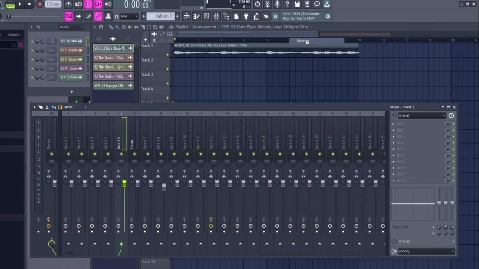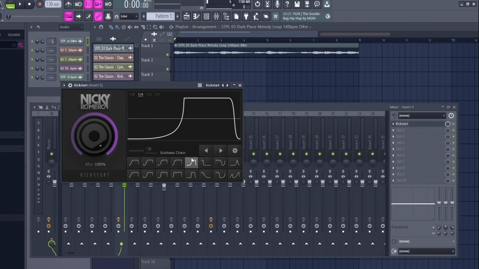Let's put Kickstart plugin on slot 1. And let's do this one, just so it's more obvious. The Kickstart plugin sidechains the signal, meaning it's gonna be sort of muted in here, and then it's gonna play, and then again muted. You can hear it right now. So it's sort of pumping, right?